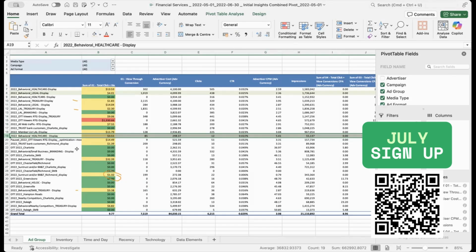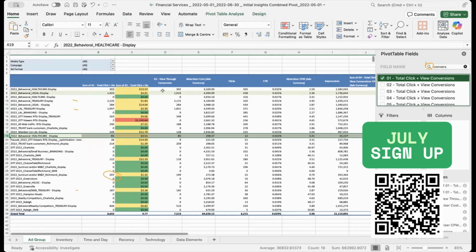So when you see that the CPA here is $1.32, can you come over here real quick? Look up conversion. Scroll down to total conversion. Check it and check it again. Okay, perfect. So now it's in the front. See how, for instance, you have $1.32 but 207, right?